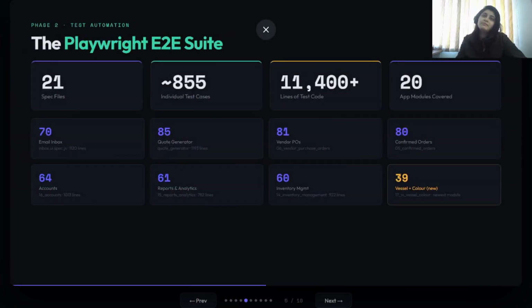Phase two was the automated testing. Now let's talk about the test suite. The final suite I built has 21 spec files, around 855 individual test cases, and over 11,000 lines of test code. It covers 20 modules of the app, essentially the entire application surface.